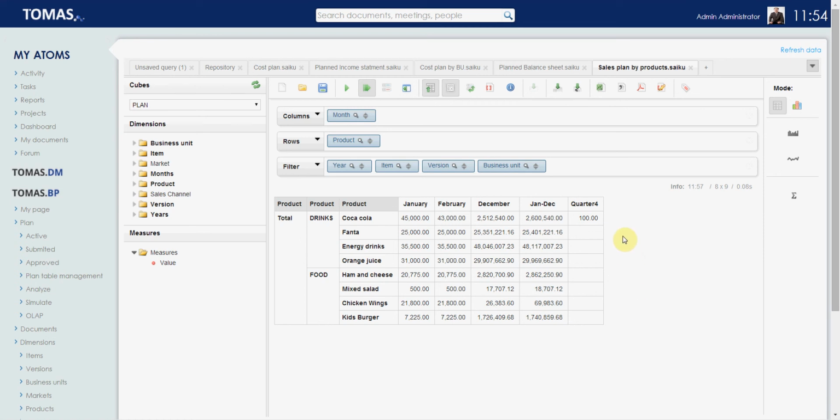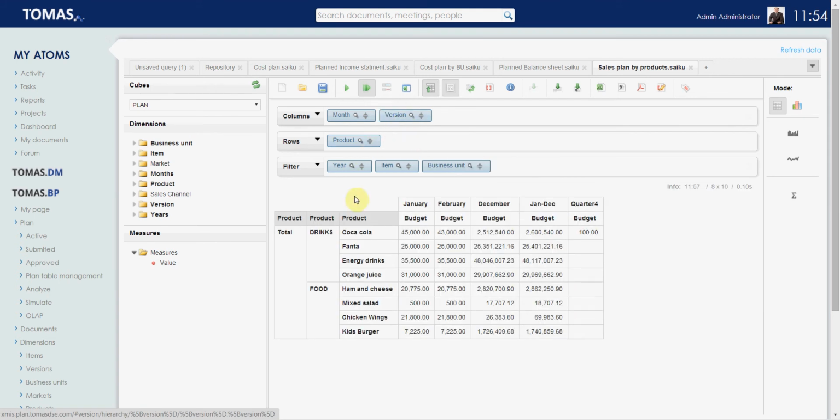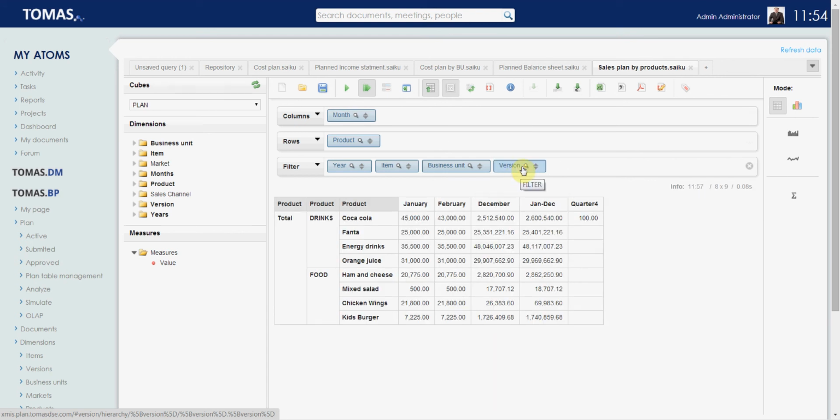We can also have multiple items, for example in columns or rows. For example, we can drag version to the column, and now we have both months and versions in the column section. We can simply switch it to put the version to the top and months to the bottom. We can simply reverse this action by dragging version back to the filter section. And we are back to our original table.